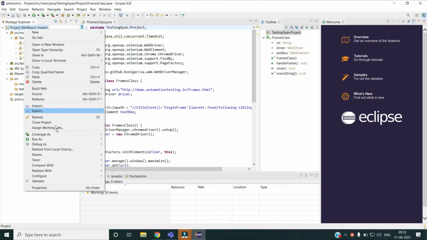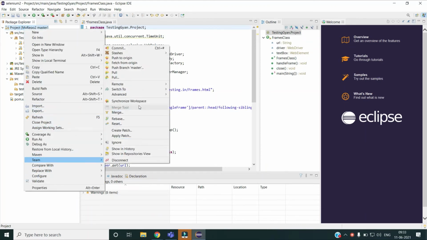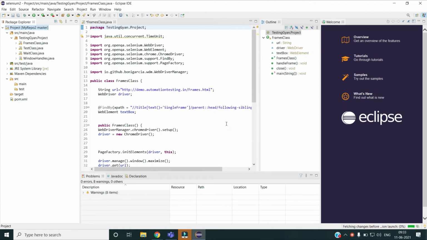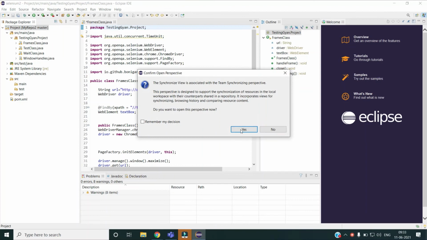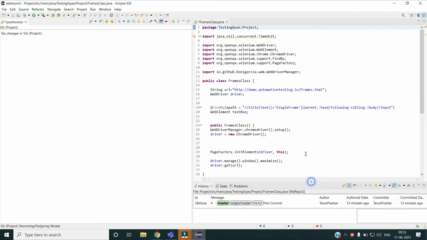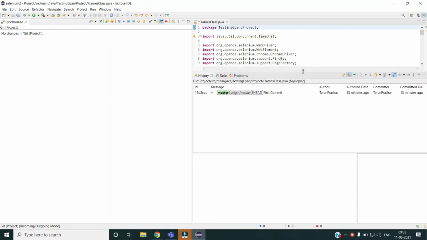There is one more helpful feature, which is Synchronize Workspace. It also compares your code base with the remote repo code base. It's asking that I am changing the perspective. So you can see this is my synchronization view. As currently there are no changes in the git project, it is showing empty. So first let me make some change. I will again switch to my Java perspective.